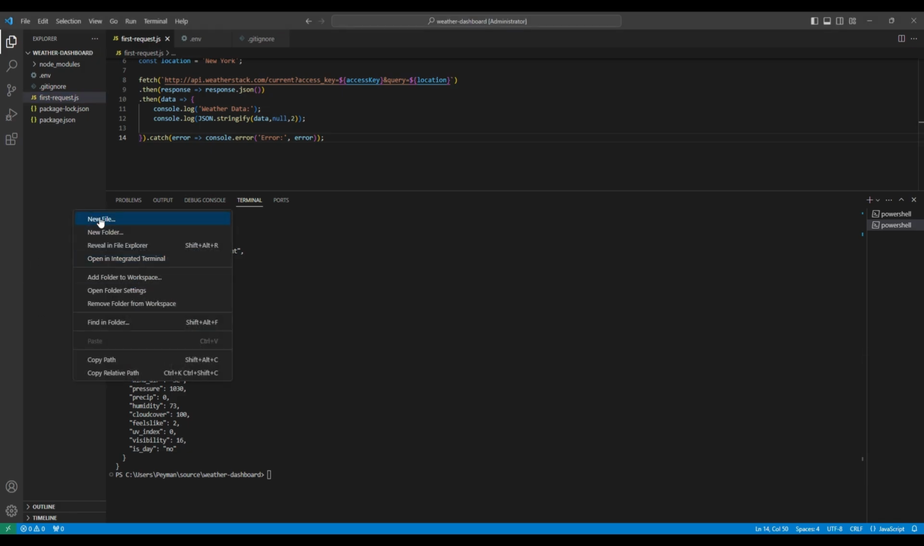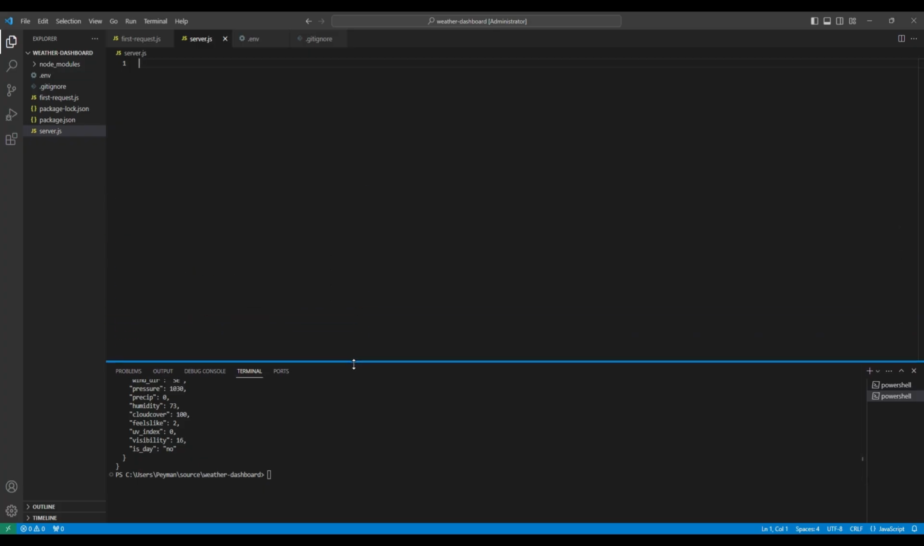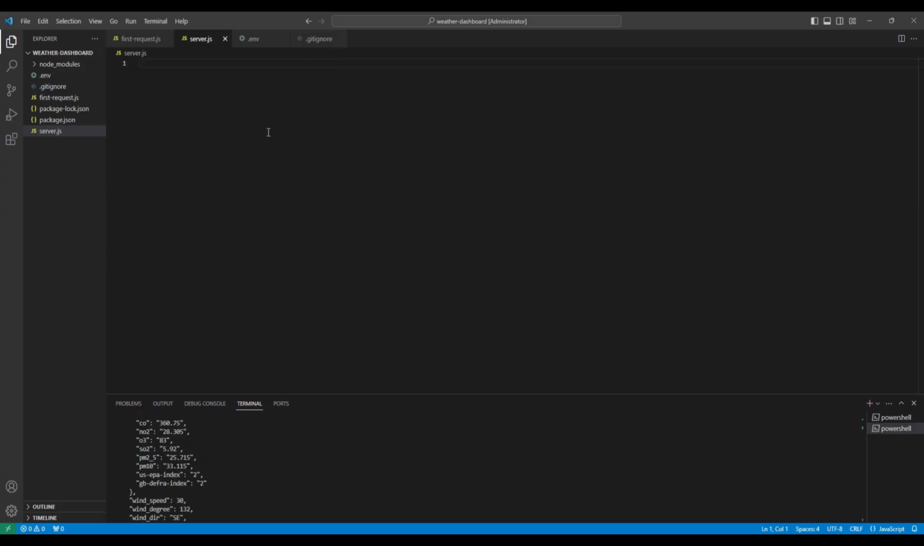Now to start, let's create a new file and call this server.js. This is going to be our backend file, and we will be creating our Express app endpoints here for things like serving our front end files, and also handling the requests for the current weather data for specific locations, and even retrieving forecast data for locations and stuff like that. We're going to be handling all of our backend functions in this file.